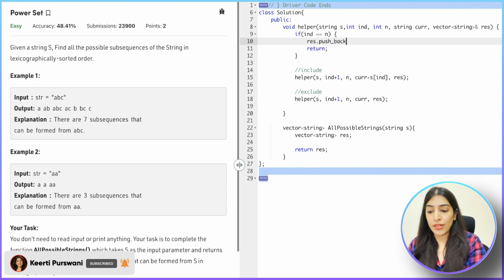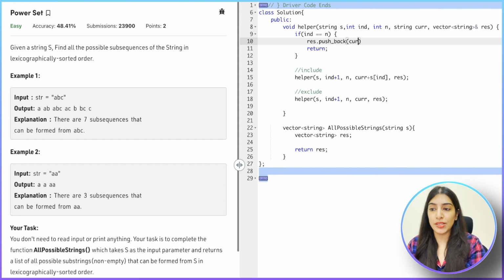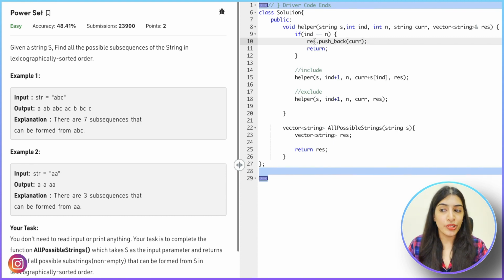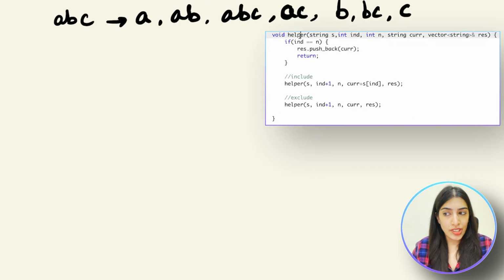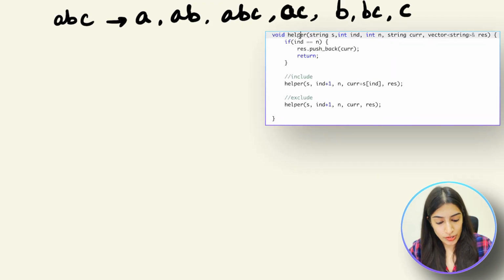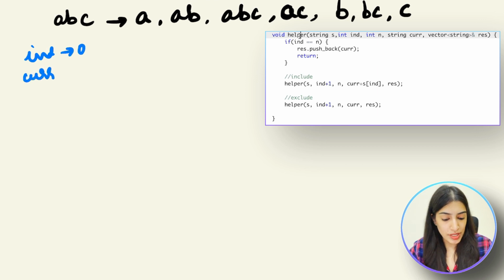So what am I going to do? I'm just going to push back the current subsequence in this and I'm going to return from here. Let's dry run this and see why this is going to work. The first time we call this helper function, we pass index 0, and our current subsequence will be empty, and our result will also be empty, right?